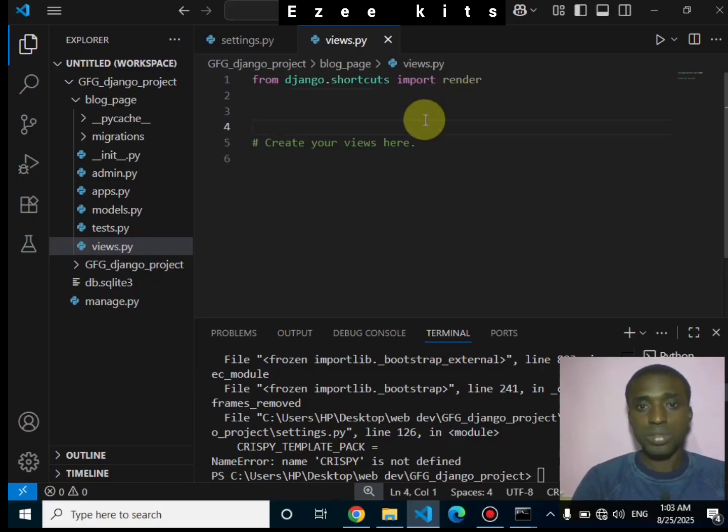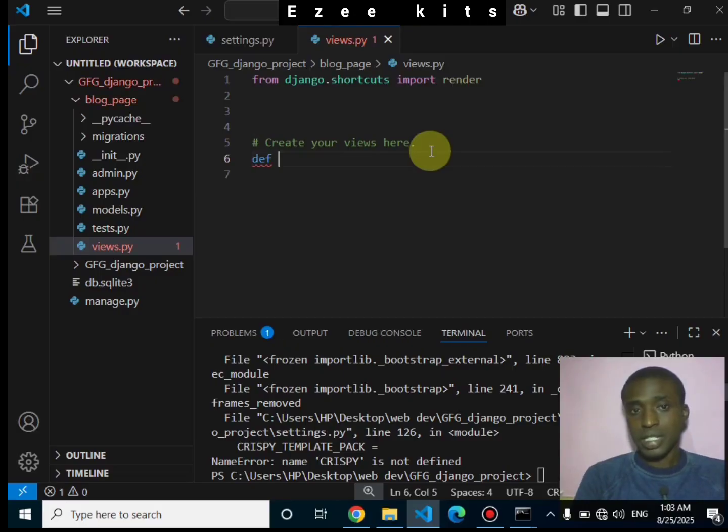But before that, let me just come down here. Let me create a function. If you don't really know anything about functions, I think you should check one of my videos where I talked about all these functions in detail. Just think of a function as a block of code where you're going to write your code beneath this def.